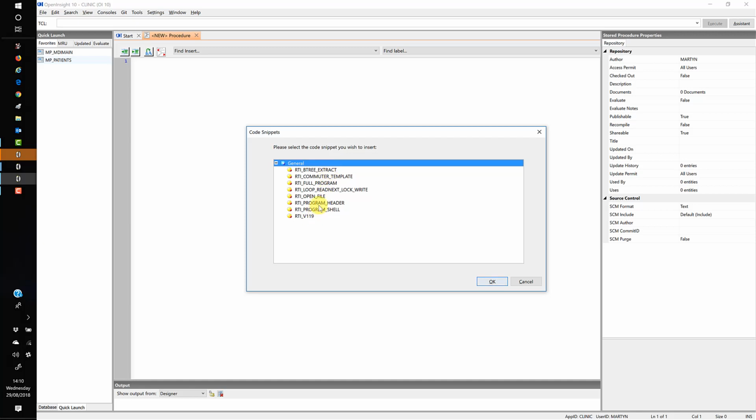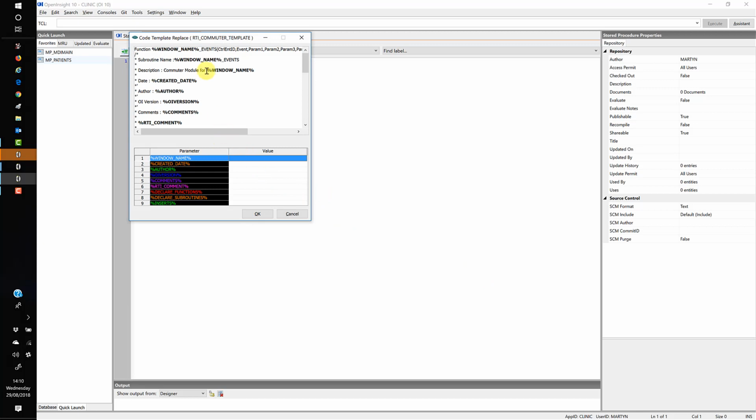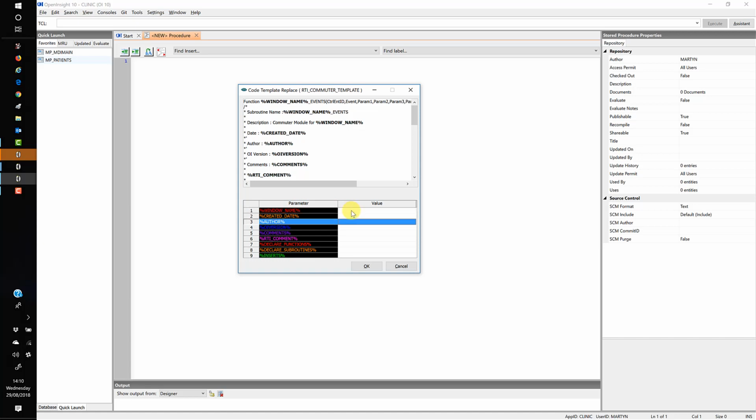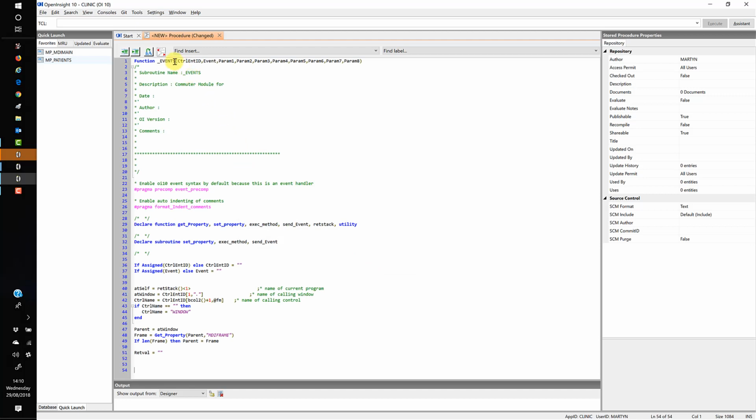So for instance, we've recently been working with the commuter module, and there is a commuter template. If we select that and click OK, then we are prompted for some basic information. We've got window name, the created date, author, OI version, comments, and we can add all of this information in if we wish to. I'm not going to bother just for now, so we'll click OK, and OpenInsight will create that commuter module template header for us.